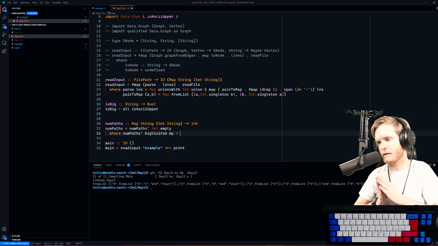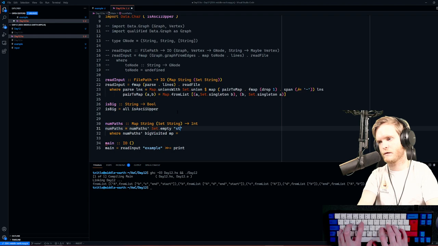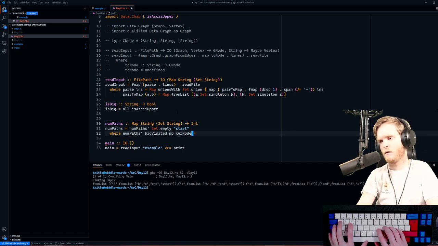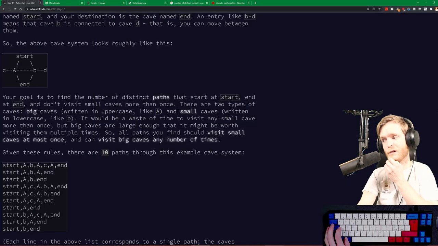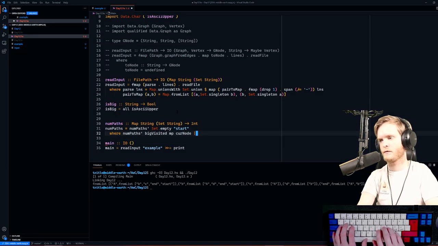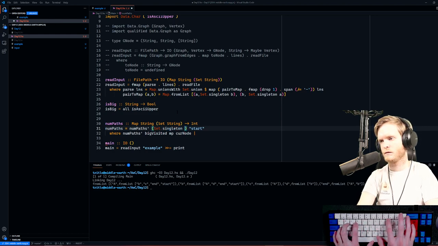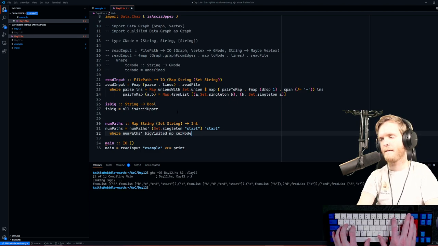Okay, so let's think about this problem recursively. So if I'm at an edge, let's have here, we do start, so cur node. So we start at start. So set.empty is going to be set.singleton start. But we're going to pretend that's a big visited. Now, numpaths prime. If we have big visited.